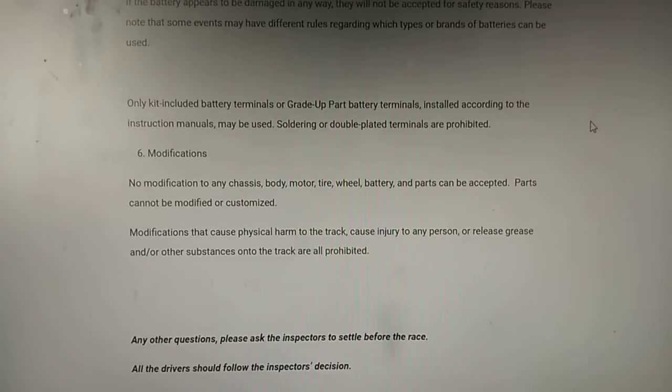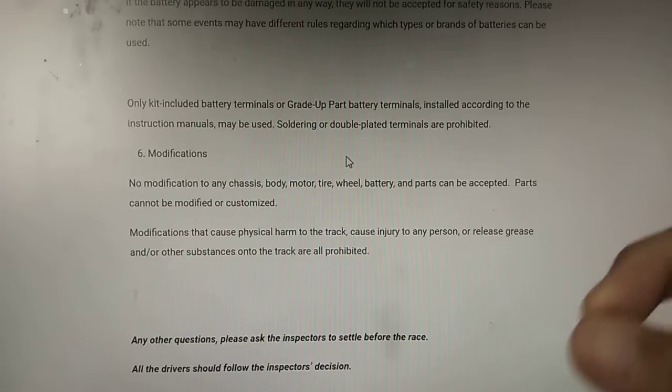Disqualification over batteries is fairly rare. Just for the sake of reading it, please read this part as well. Only kit-included battery terminals or grade-up parts battery terminals installed according to the instruction manuals may be used. Soldering or double-plated terminals are prohibited. If you solder the terminal or use a double terminal, stacking them, it is not allowed.